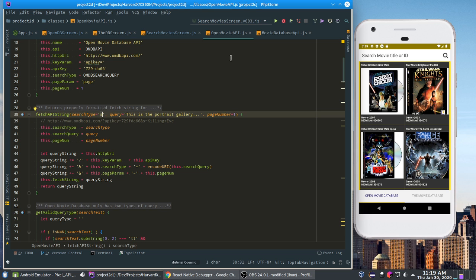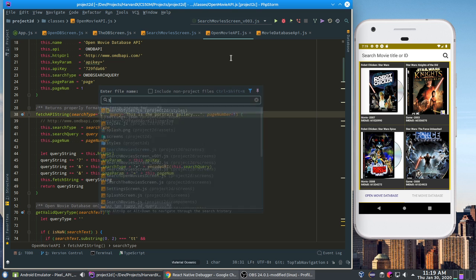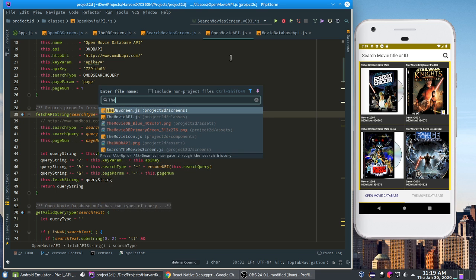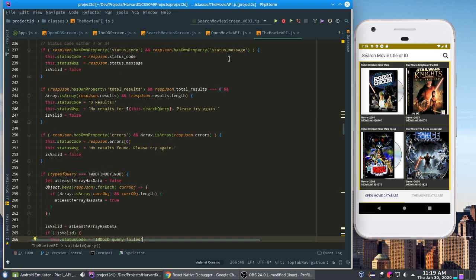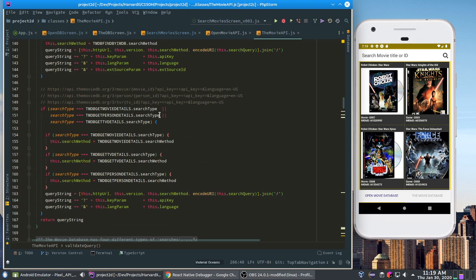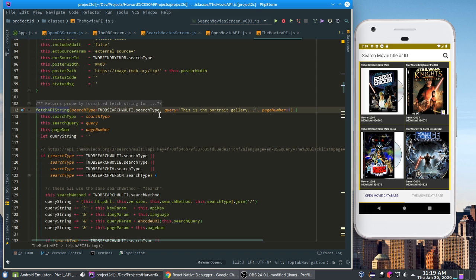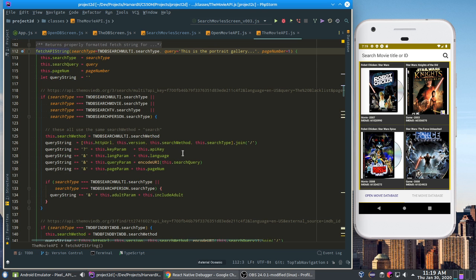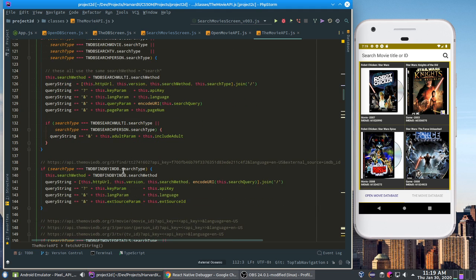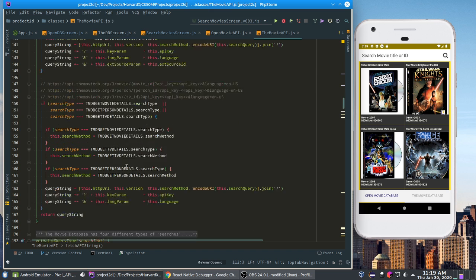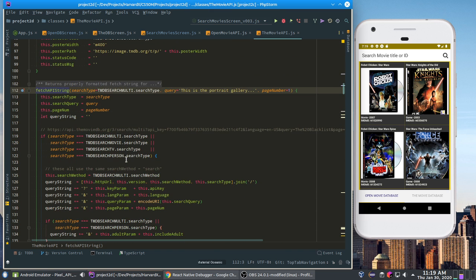The OpenMovie, or excuse me, the movie API actually has several different kinds of fetches you can do. You can do a multi-search. You can do a find by IMDB ID. You can do a find by person. So those are some of the additional searches you can do in that screen.